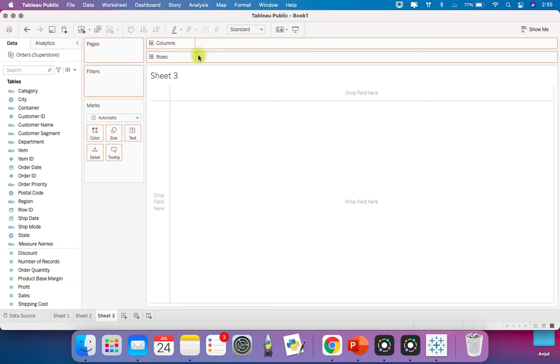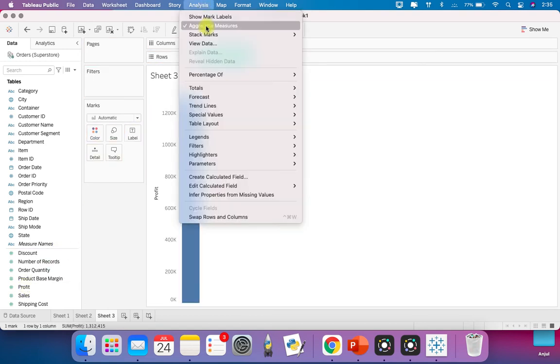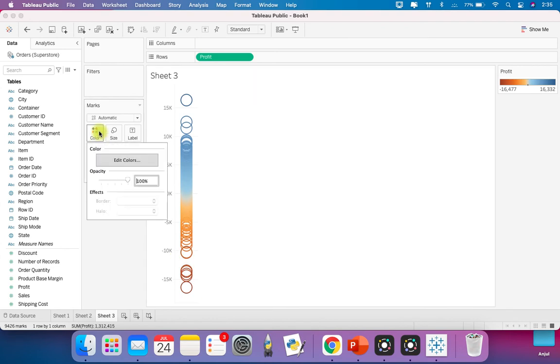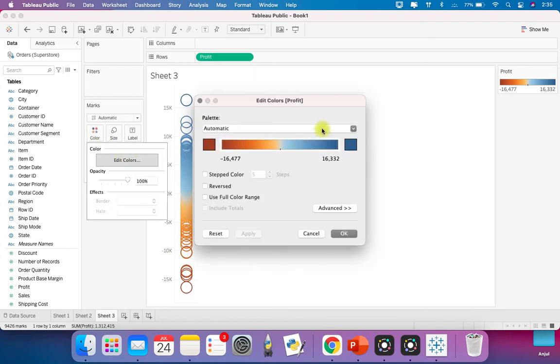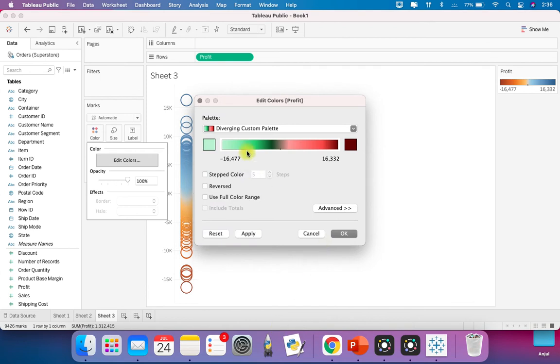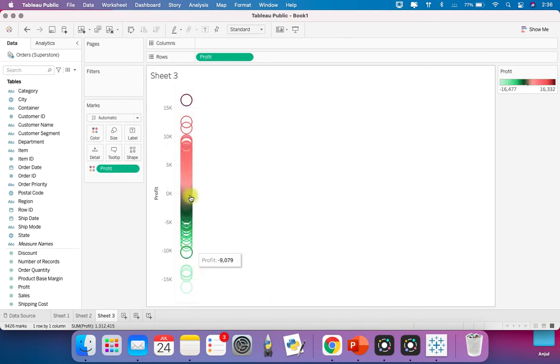So I'll plot the profit over here, show each marks of profit here, and then okay, so this one is the default diverging. Let's say I want to bring in my custom made. This one was the diverging custom palette which we have just created. So just click on this and you will see that this is green and red. Okay, so this is my color palette.